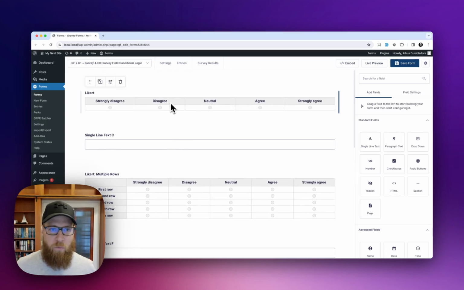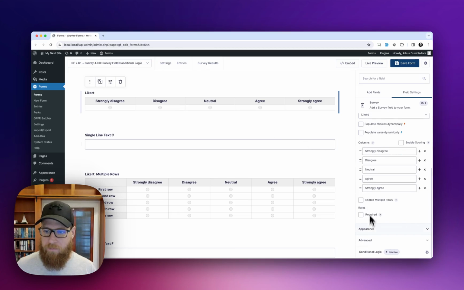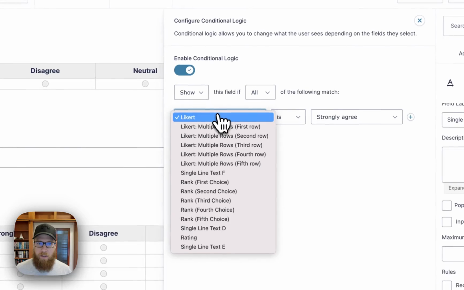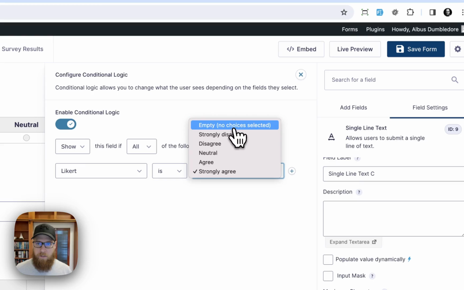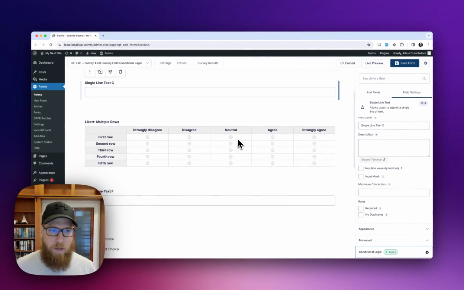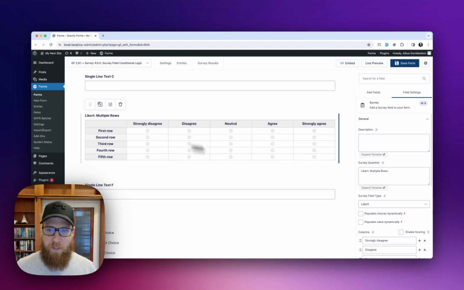So I just cooked up a really simple demo here. It's not like a real world use case at all. But if we go down to our single line text field here and we go to the conditional logic, you're going to see that now, first of all, this Likert field is selectable and it has all of our options here. So you can do any of the rating levels, or you can say empty, no choice selected. So that's awesome.